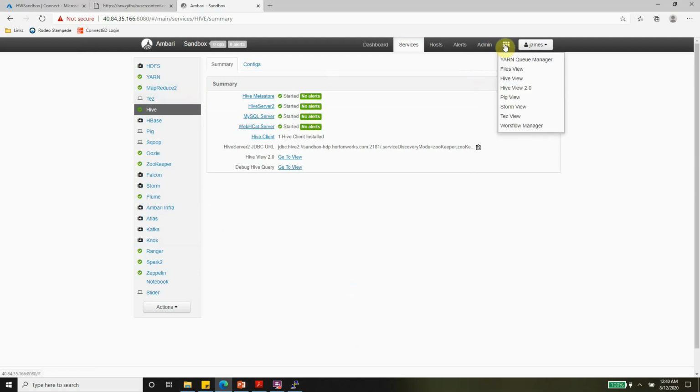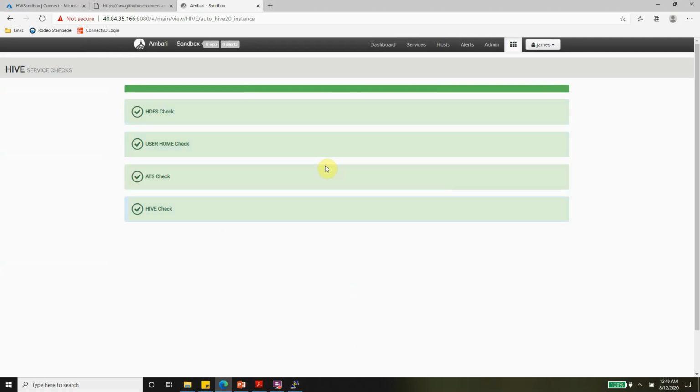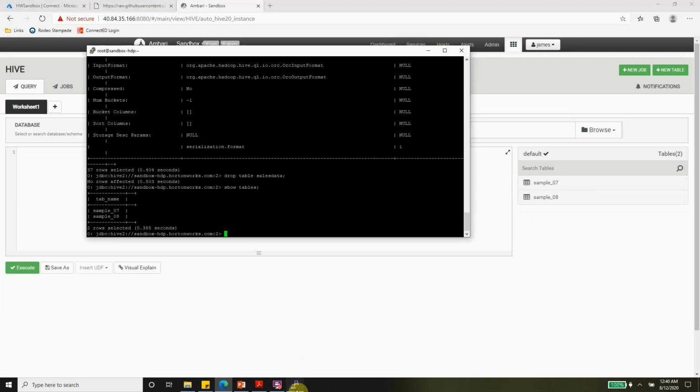And if you go to your HIVE view, you see the same information. You won't find the sales data table anymore because that is gone. So I want to create the same table from this HIVE shell.